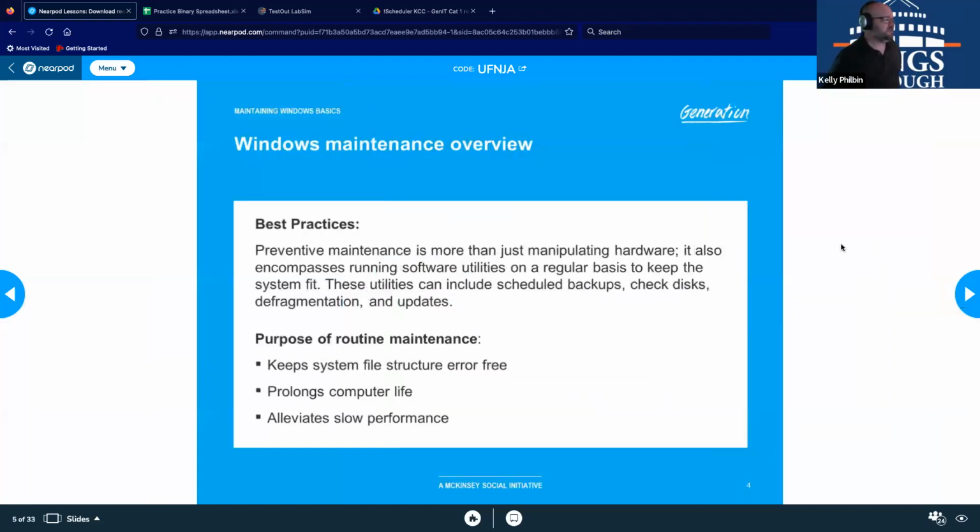So, maintenance overview. Best practices: preventative maintenance is more than just manipulating hardware. It also encompasses running software utilities on a regular basis to keep the system fit. So many of us neglect this. If it runs, we don't think about it. But a computer, much like a car, if it runs and you don't do anything to keep it running, eventually what happens? It breaks down, right? So we have to try to keep the tools up to date and running so that it can be running at peak performance and allows for less wear and tear on our systems.